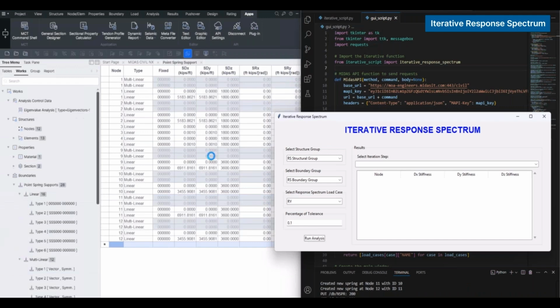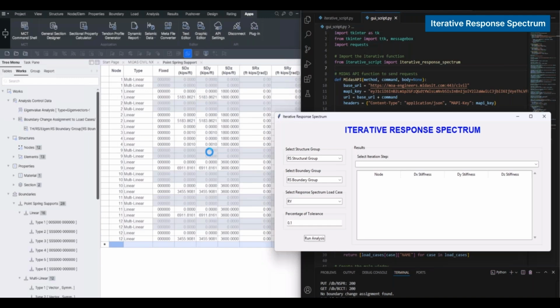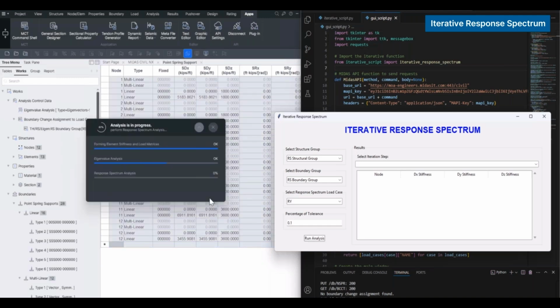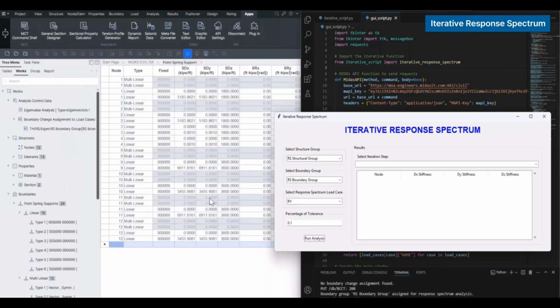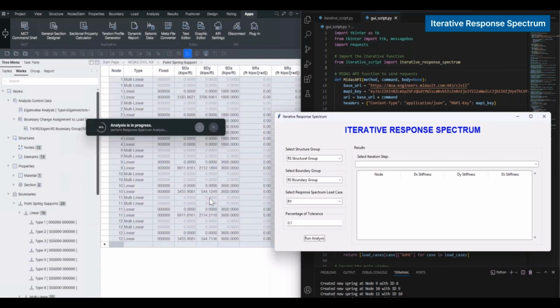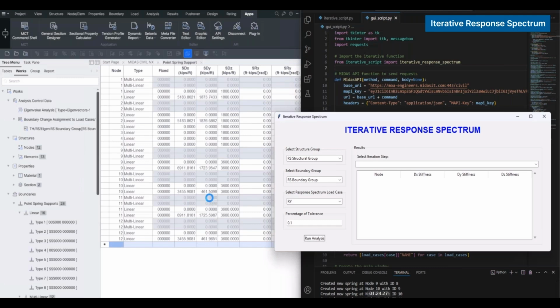So again, initial stiffness, initially x and y are the same. We applied the same nonlinear function in both of these directions. So we can see in the second iteration, since we have selected Ry, its stiffness is being updated, and in each iteration it will keep on updating. I think it runs until 7 to 8 iterations. Yeah, it says analysis is complete.